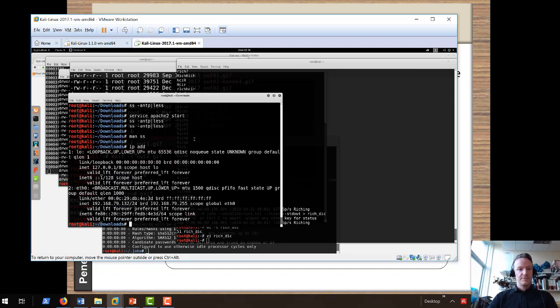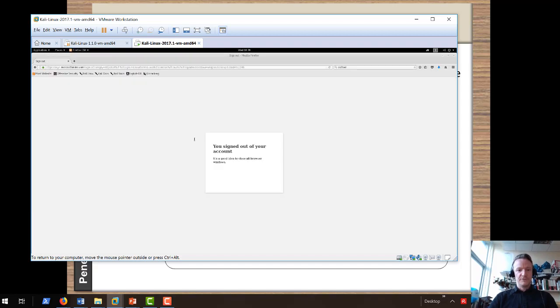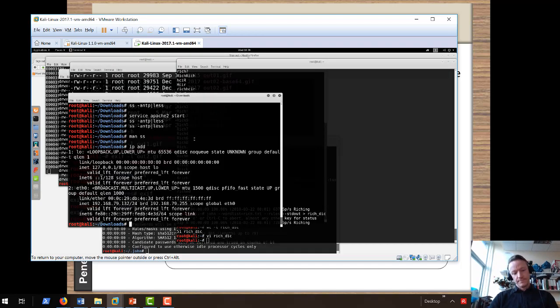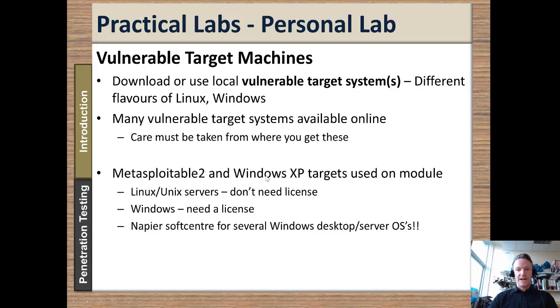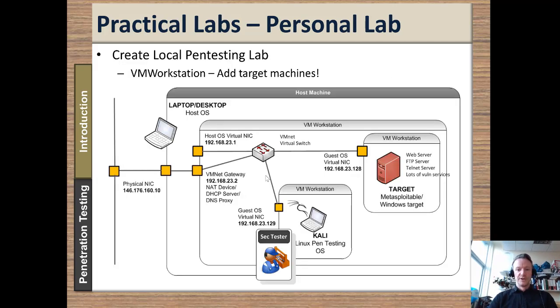So yep, that's enough to do. Oops. Control Alt and then swap to another screen. So that's enough to do the first couple of labs, and then we'll go on and look at how to download some vulnerable targets in another video once we need that target, possibly next week.